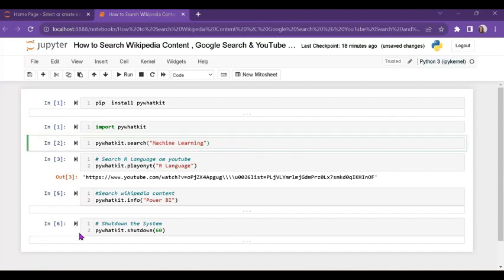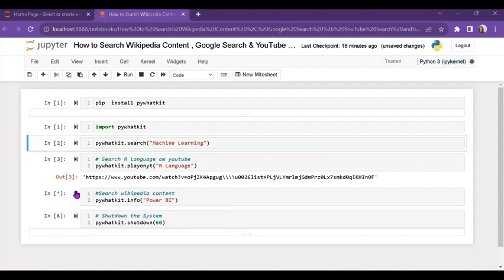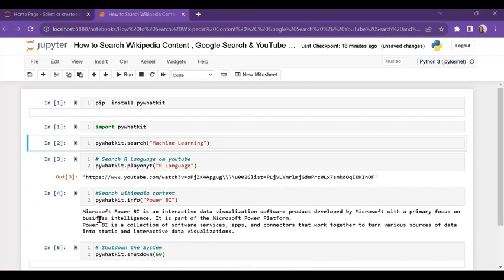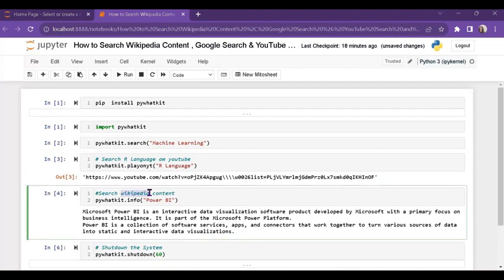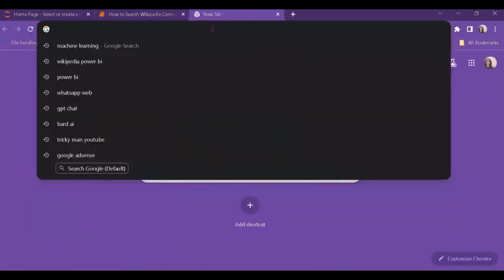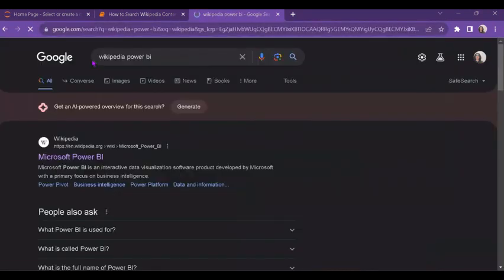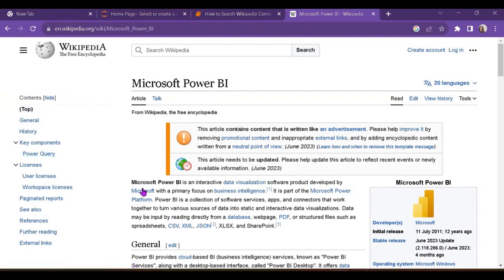Next, I want to search in Wikipedia. I want to take the information on Wikipedia about Power BI. So Wikipedia gives the definition about Power BI. Now I want to check that this definition is the same as what it shows in the output. Wikipedia in Power BI, so it gives the definition.